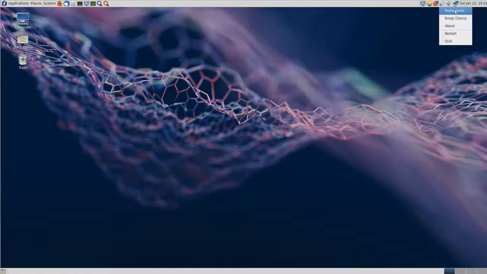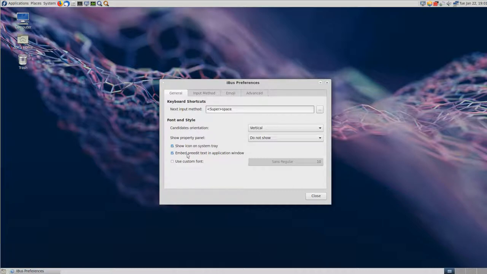Preferences. Oh, that thing again. Yeah, that thing just makes me wonder what it is. It's not something I use. It doesn't say EEN English this time. It shows just a picture of iBus preferences. That's what that is.